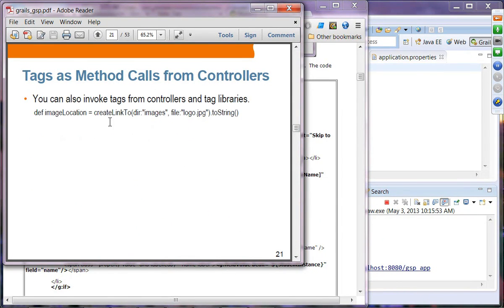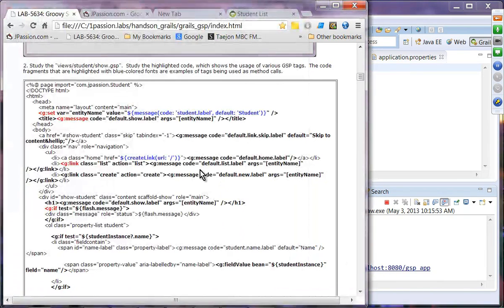So you can call the GSP tag as a method in any place, including controllers. Here, we can use this createLinkTo tag as a method call, and then we can convert it into a string. So these blue colored notations are the usage of GSP tags as a method call. Again, here we are using it as a method call, and that is in fact the same thing as g:message.